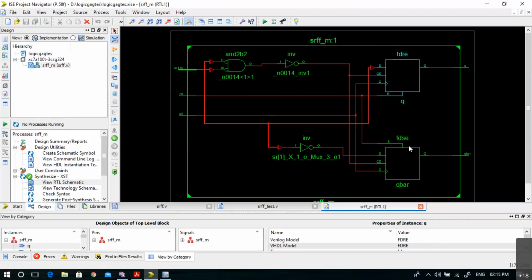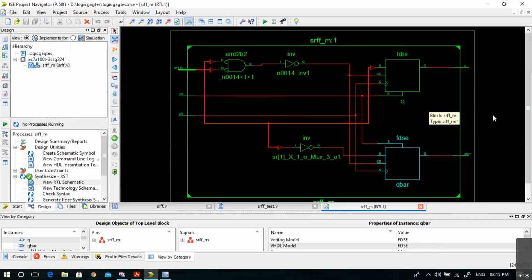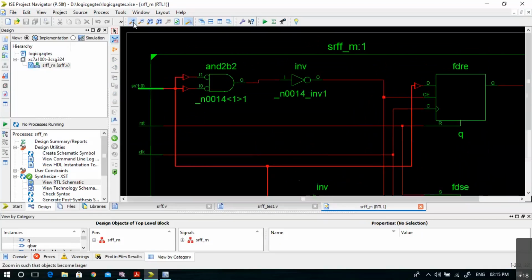But you can see these two blocks here, showing FDRE and FDSE, one for Q and one for Q bar. And you can see the same reset line coming to this flip-flop and to this flip-flop. Now you may wonder, we have declared only one SR flip-flop. Why are we having two blocks here? The reason is, inside the Xilinx library, by default, a flip-flop is declared as one library element.